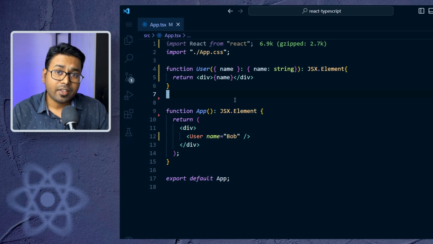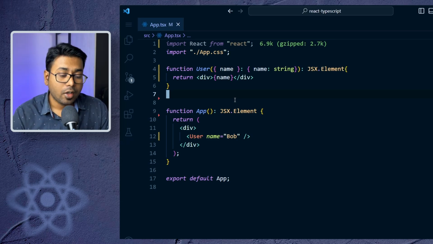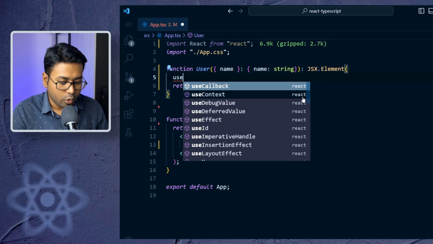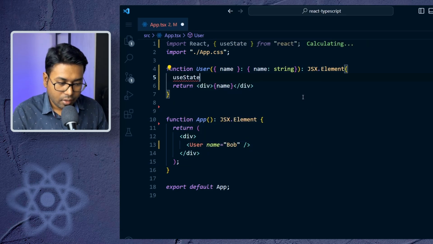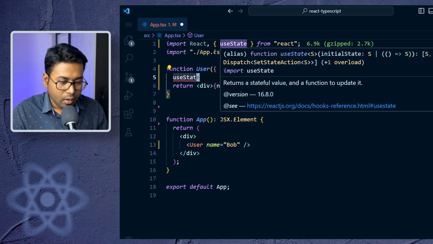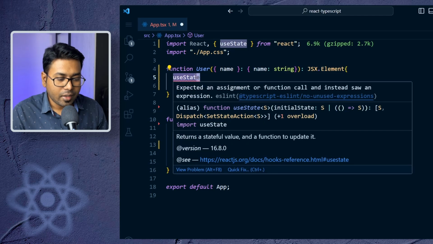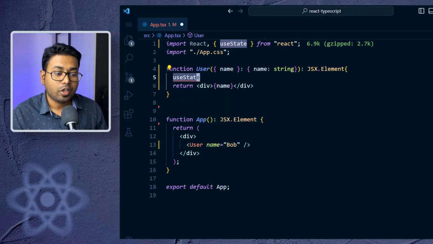For that, React has given something called hooks. So we will learn about hooks in some other video, but in this video we're going to learn about a particular type of hook called useState. So the function that we're going to use here is called useState. It is from React. You can see in the first line that we are importing this useState function from React. UseState is used to store some state.